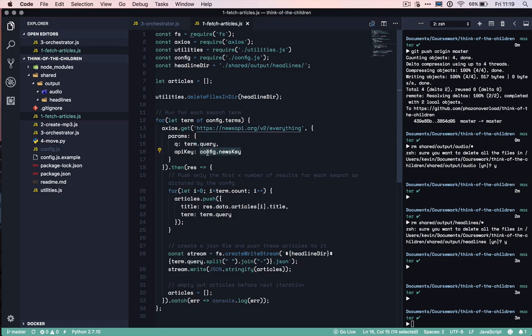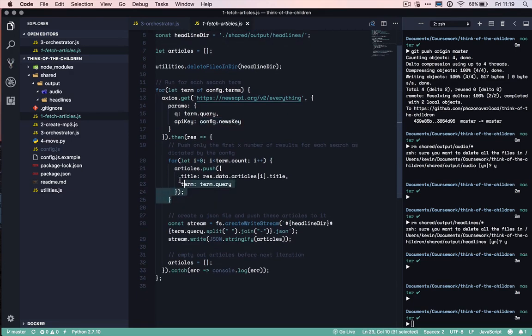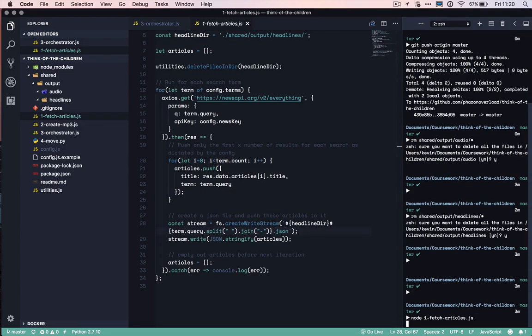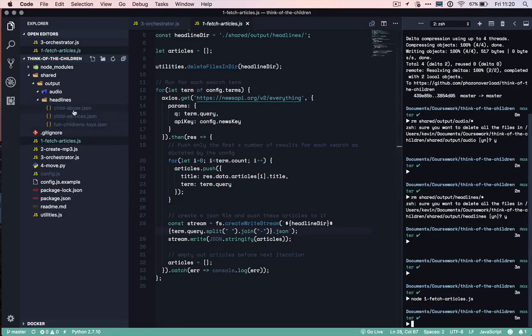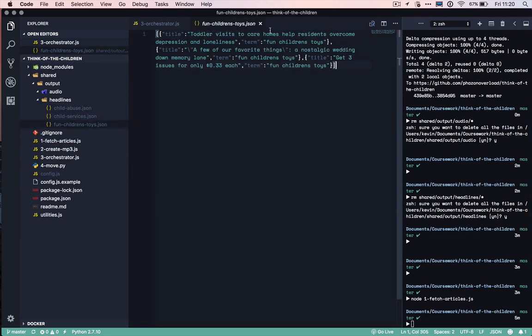it essentially just calls off to News API with our query and with our API. It gets the results. It only stores the first X many, where X is the count from config, and it puts them each into their own JSON file. So to show you how this works, if we just run node one fetch articles, it will go away and do that, and it will store 3 JSON files here, each one with a bunch of headlines.